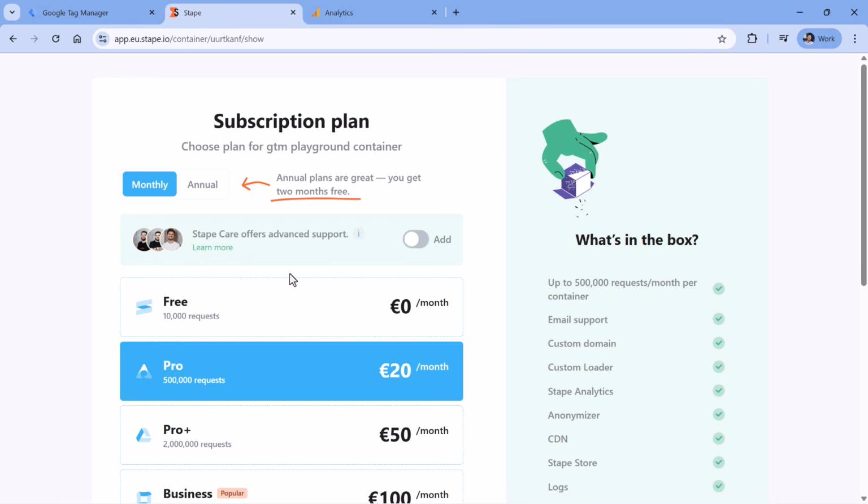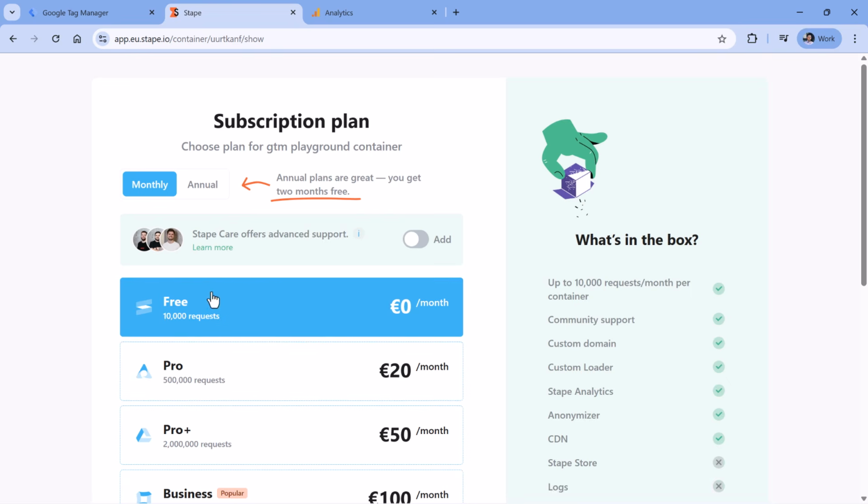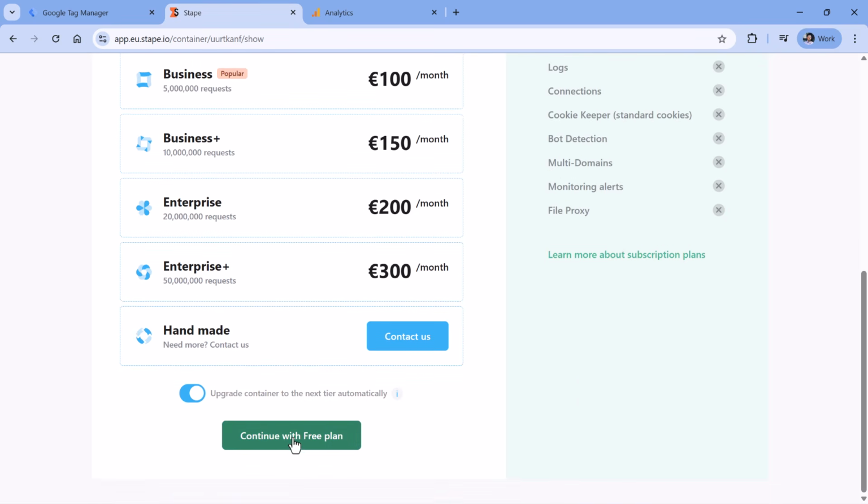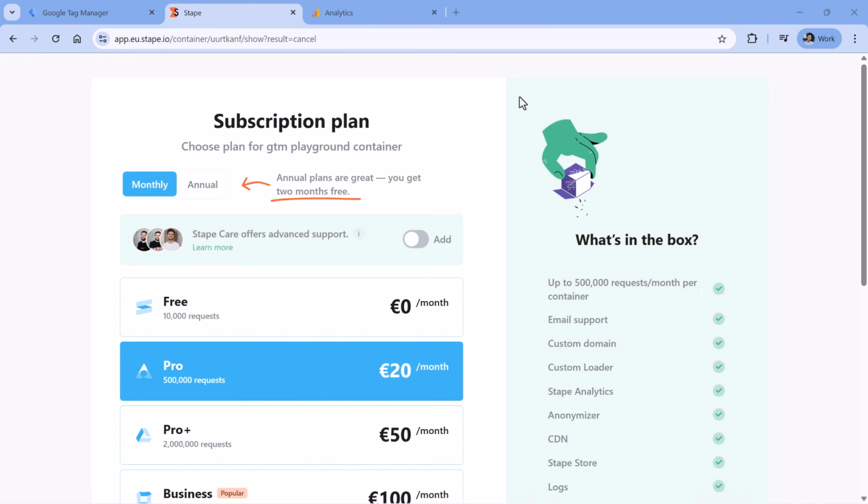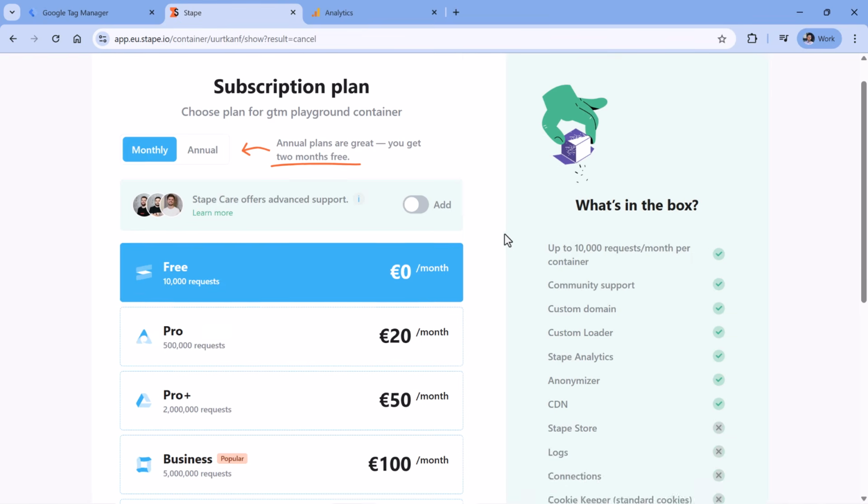So in this video, I will select free, but if this was a real project, then at some point you would need to upgrade. So they charge per each incoming request. So if your server receives one Google Analytics event, that means one request. Let me switch to free and then continue with the free plan. So select free right here.